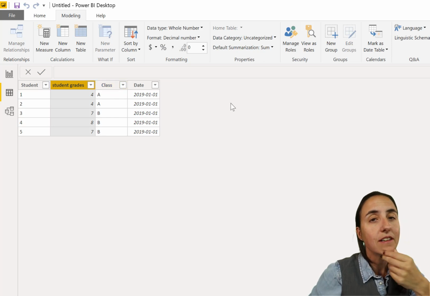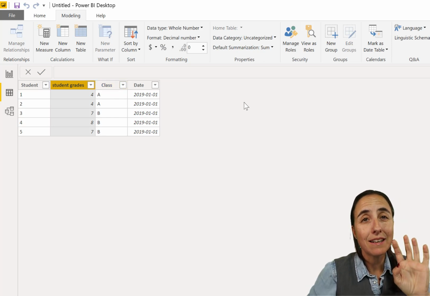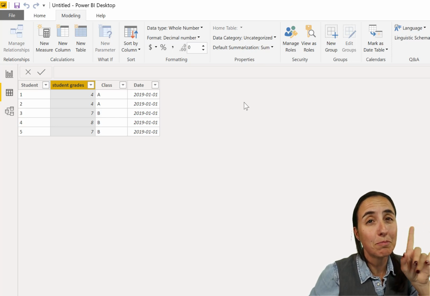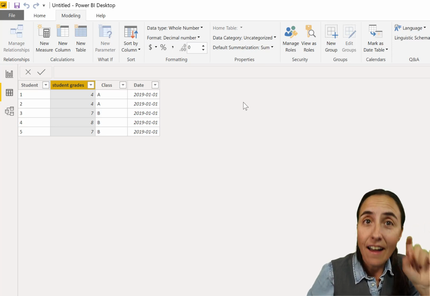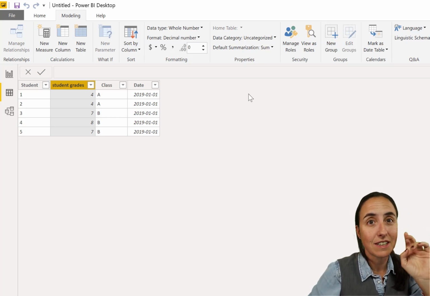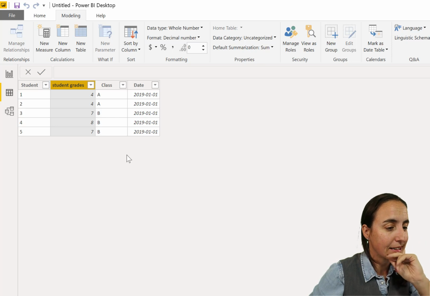But this is what we're going to do. We're going to calculate the median. If you don't know what a median is, it's basically a better average. So if you're thinking about using average, probably you should use median. I have a video on median, go and check it out. I have a whole series of statistical functions, so go check them out.